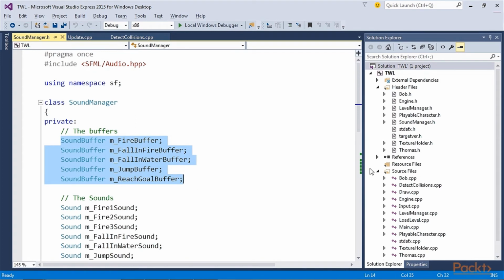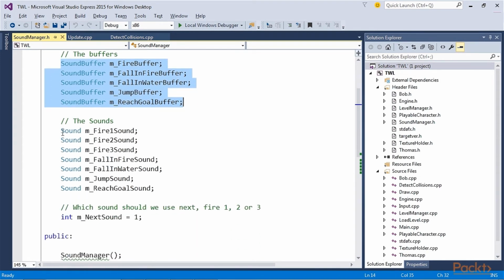There are 5 sound buffer objects and 7 sound objects. 3 of the sound objects will play the same sound buffer, that is m_Fire1Sound, m_Fire2Sound, and m_Fire3Sound. This explains the reason for the different number of sound buffer objects. We do this so that we can have multiple roaring sound effects playing with different spatialized parameters simultaneously.